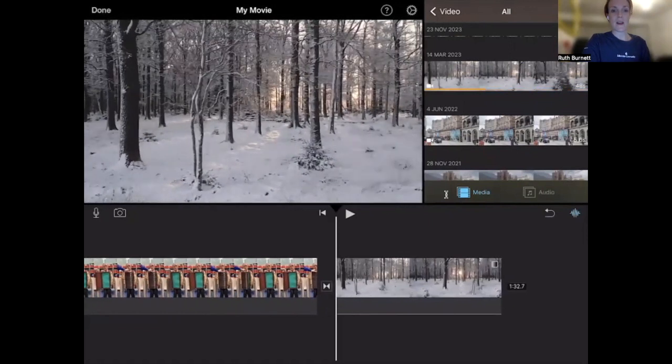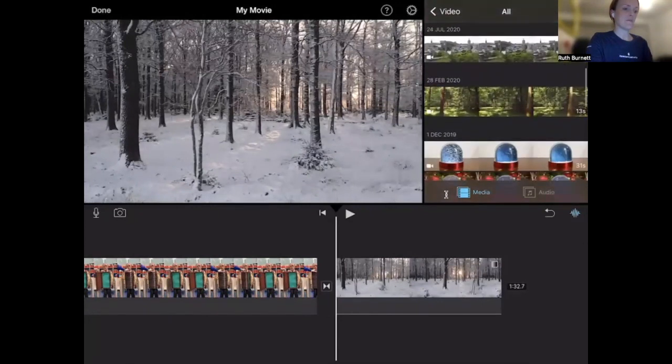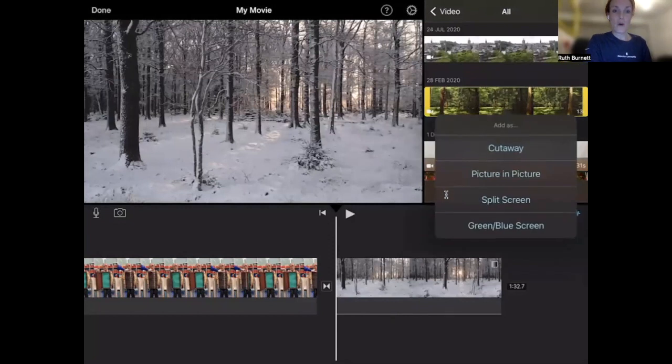And now I want to find my second clip, the one that's going to split screen with. So I make sure my playhead is at the start of the first clip, and I go back into my media browser. And here I have, it's probably more spring than autumn. So I tap on it, and I don't click add yet. I'm going to click the three little dots. And then the option I'm going to choose is split screen.